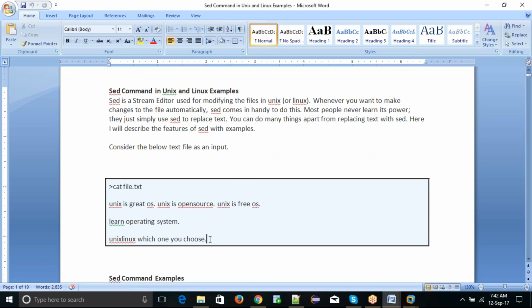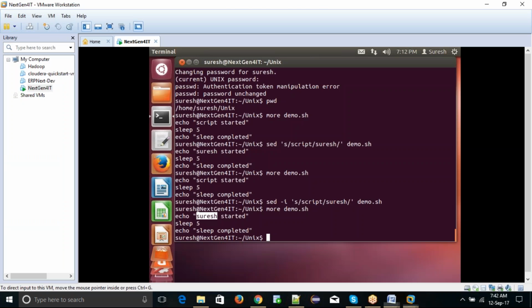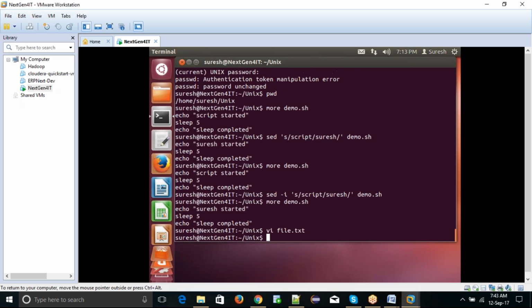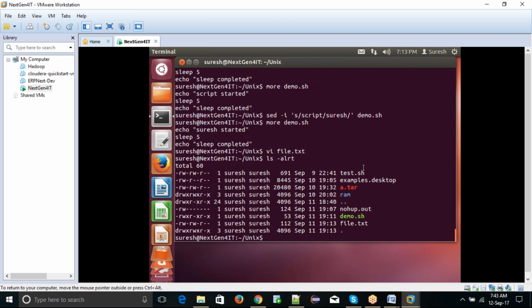Okay, I'll take this file. The content is: Unix is a great OS, Unix is open source, Unix is a free OS. So learn an operating system, Unix or Linux, whichever you choose. This is the file content. Now I saved it as a file called file1.